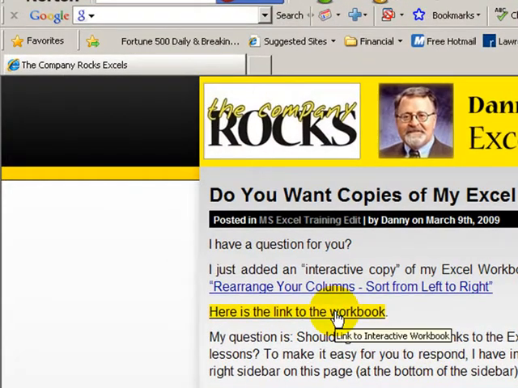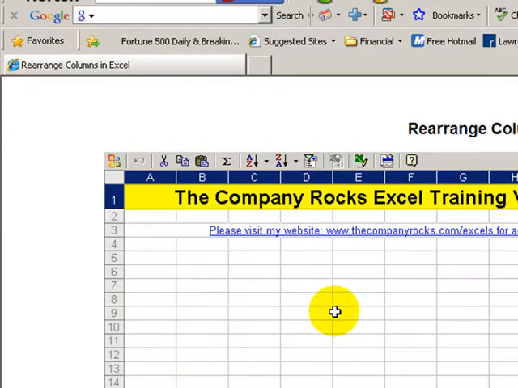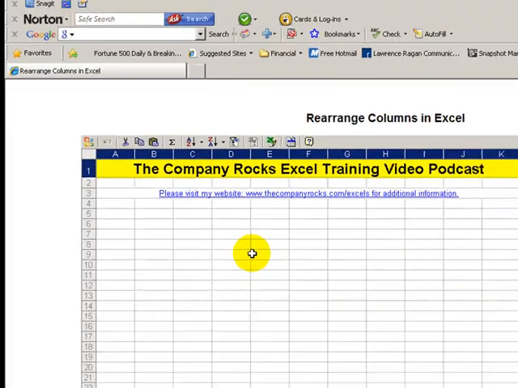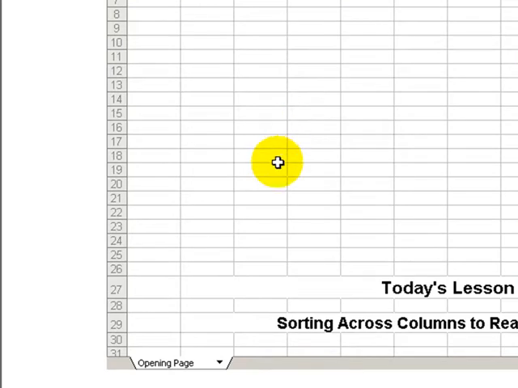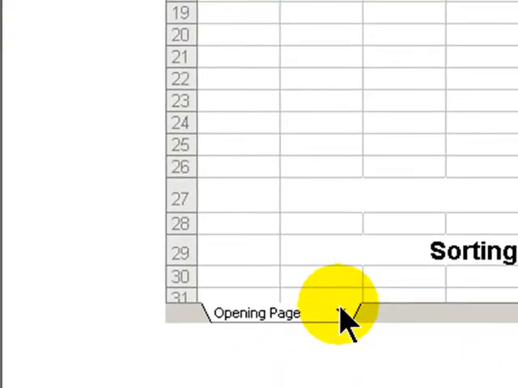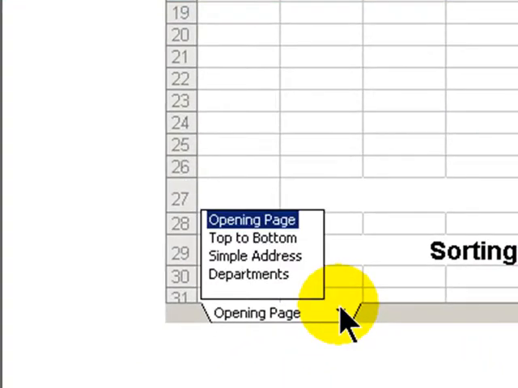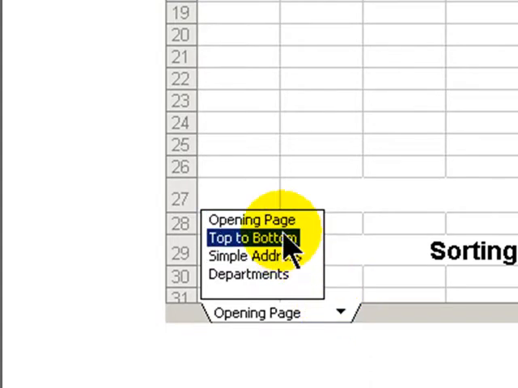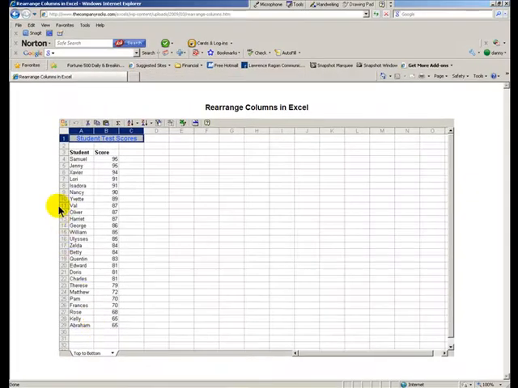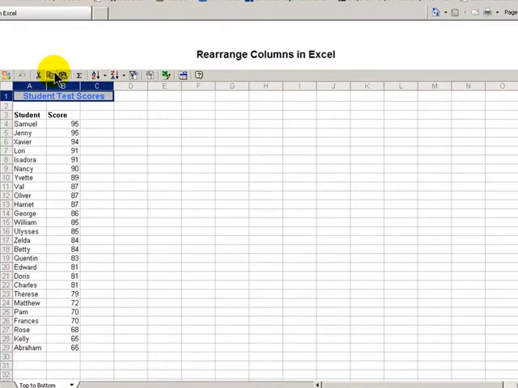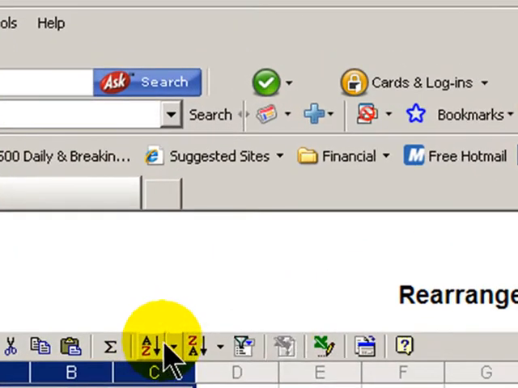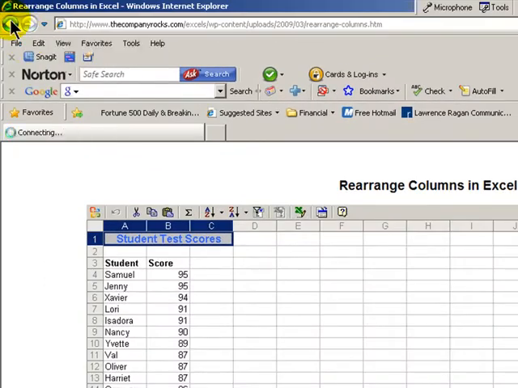This is what one of the practice files would look like. It's available as an interactive file that you can access through the web. It's going to look a little bit different than a traditional Excel file. For example, to go to a different page or a different worksheet, you click down here to access the worksheet. You'll notice that the tools, for example, to cut, to copy, to paste, or to do calculations or sort are right up here on the web toolbar. So it's going to look just a little bit different.